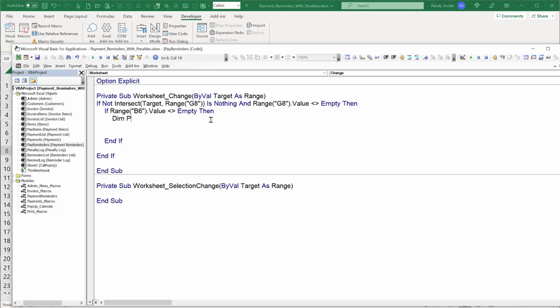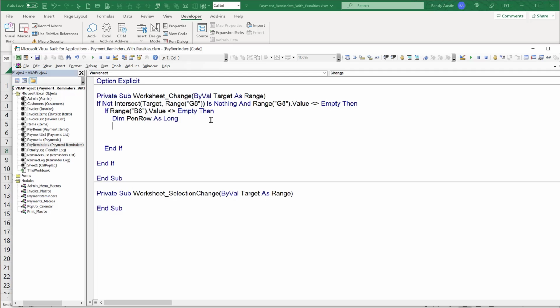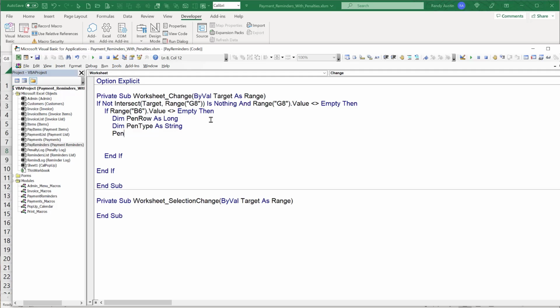So we're going to dimension the penalty row as long. And I also want to know the type. Dimension the penalty type as long. Is it a percentage or is it based on a dollar amount? Penalty type as a string. Okay, so what is that penalty row? That penalty row equals range B6 dot value. That's the penalty row that's associated with that inside the admin screen.